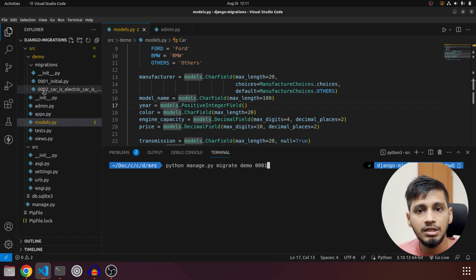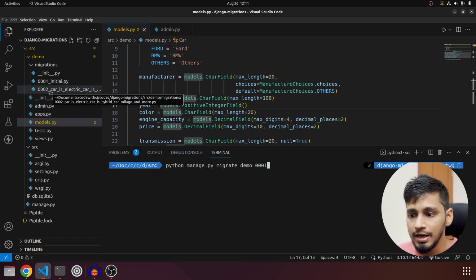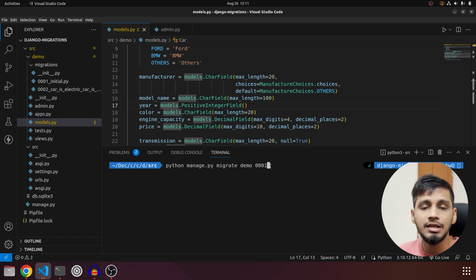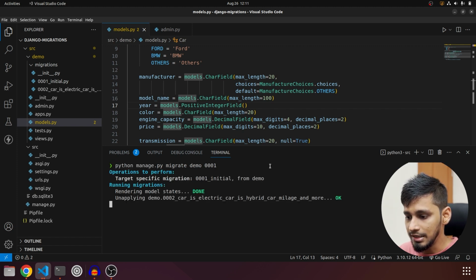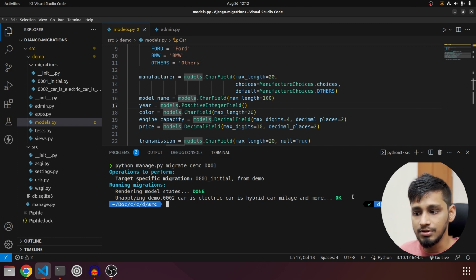Say if we had migration number 0003, and if we directly wanted to apply 0001 and remove all the fields or whatever we had done in 0002 and 0003, they would all be removed. We just have to type in 1 over here. So you can skip multiple migrations as well. You can reverse multiple migrations at a time as well. So here I'm going to say 0001. I'm going to press enter and it will be successful.